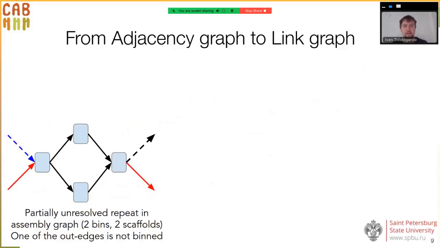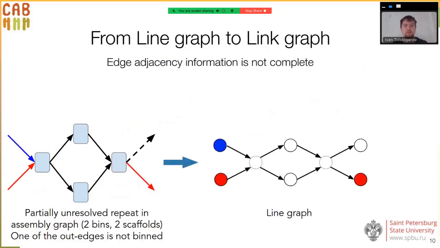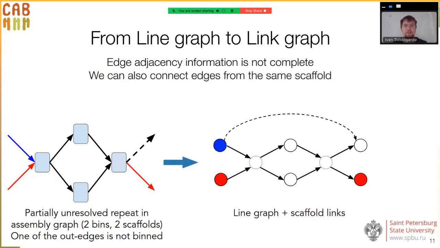But the line graph representation also has its drawbacks. In this example, we have a complex repeat and 2 scaffolds, dashed and solid, that traverse it. And the out edge of the dashed scaffold is not binned, so the refining based on the graph representation will not be accurate. To utilize all available information, we connect vertices of the line graph if they belong to the same scaffold, allowing the blue label to propagate to the right vertex.